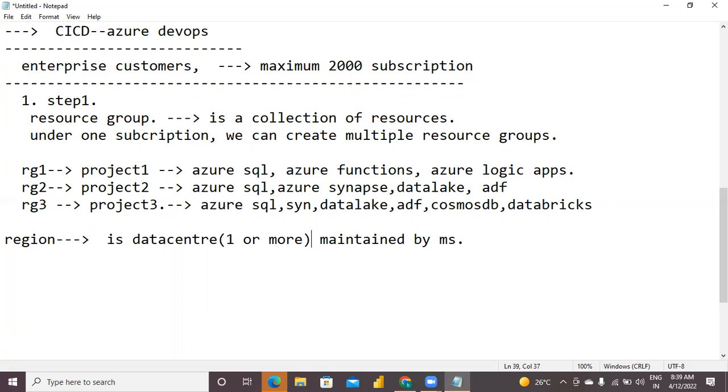Suppose you have an organization doing business worldwide, and most of your customers are from America. You will be selecting America.